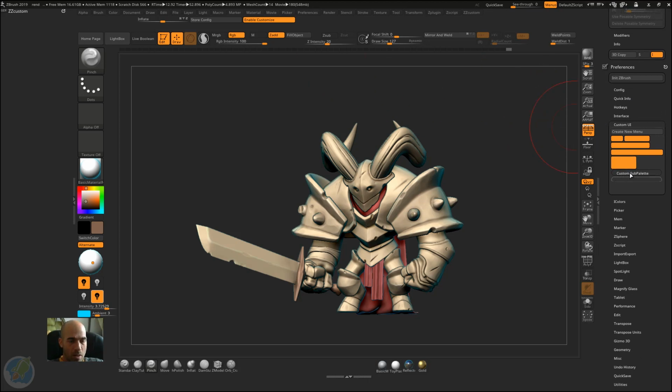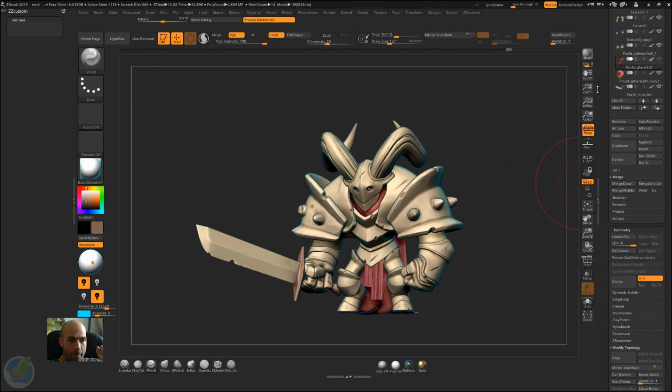So for custom subpalette, we will just Control Alt, drag this custom subpalette and drop it here inside ZZ custom. And now we have this untitled one. We cannot rename it until we put something in it. And this will be the zero mesh subpalette.